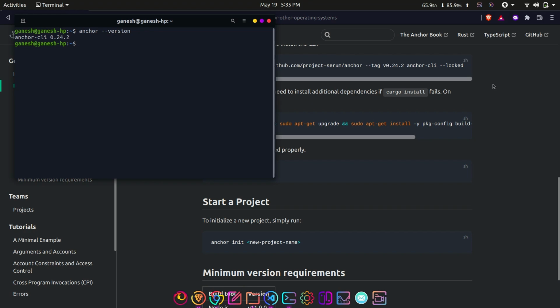Anchor is a very early project and it may keep updating its repo in future. If you use the latest version instead of the version used in this project, you may encounter some errors. You can follow their up-to-date documentation or join their Discord to stay updated.